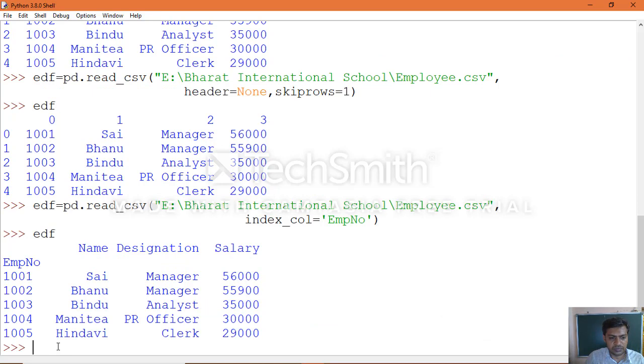Let's see. You can see clearly now that 0 1 2 3 4 you will not see here when you use the index_col argument of the read_csv function. Once you use this particular argument, the data will be written into the data frame object from the CSV file. Okay. So that is another example by which we come to know how we can use the index_col argument of the read_csv function.